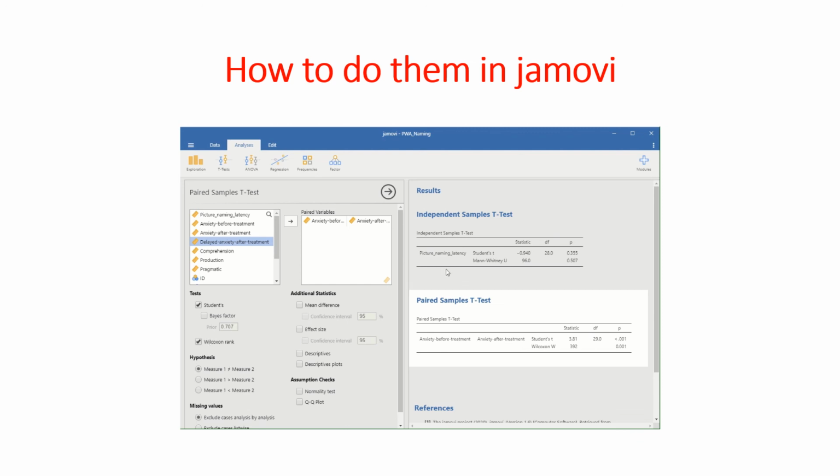The paired sample t-test and independent sample t-test we used were totally fine with the data we had. So this is how we use Wilcoxon rank tests here, and the way we report them is exactly similar to the way we reported the independent sample t-test and paired sample t-test.